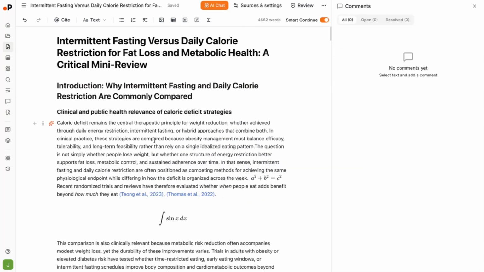We also have a comments feature. You can select text and add comments or notes, so you can refer back to them later.